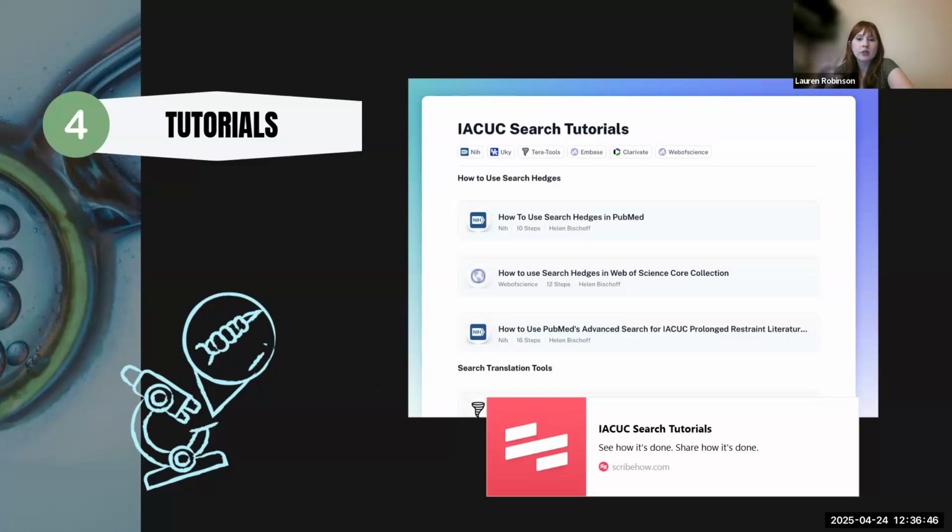So these are the ones on how to use search hedges. There's ones on how to use the translation tools. This button right here is clickable. It's also in the chat. So I'm not going to go over these anymore. We talked a little bit about these on the guide a moment ago, but these are interactive and you can kind of click through them.